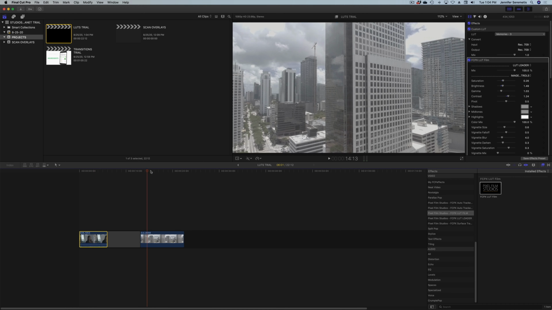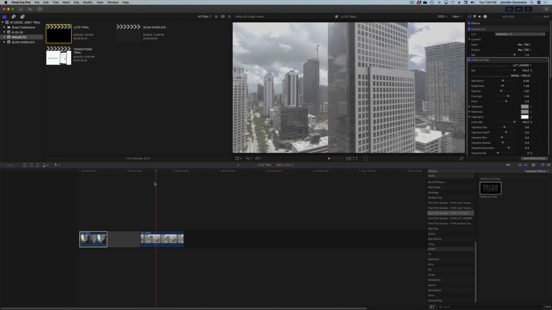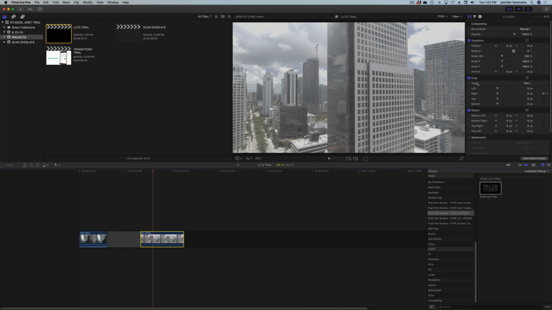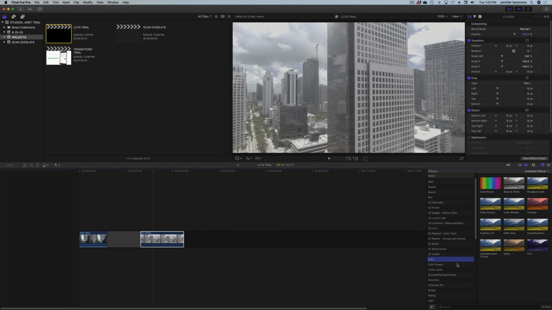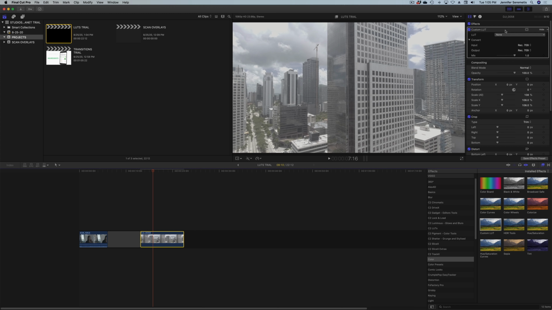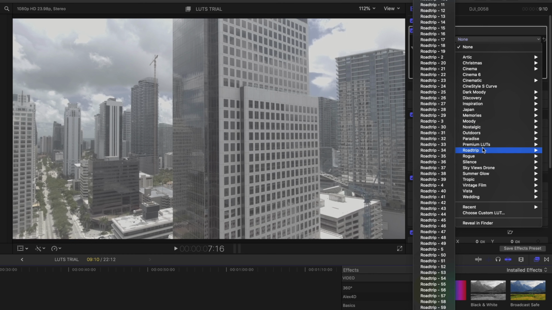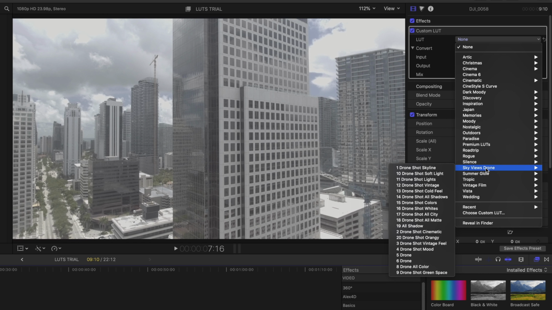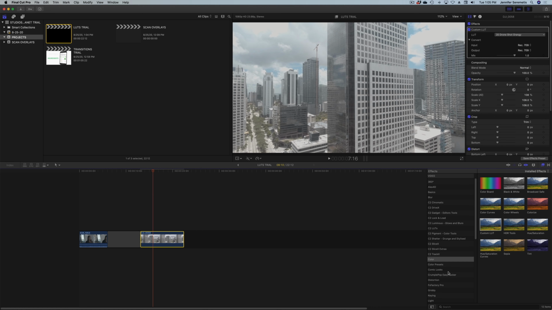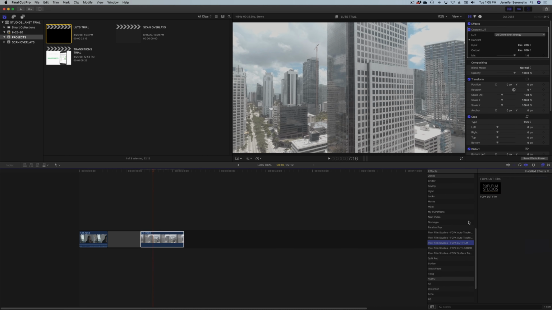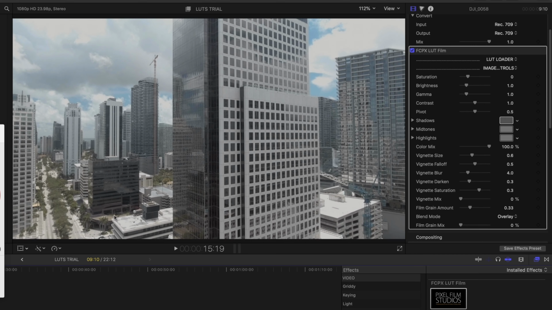This is a flat drone shot we took in Miami. And so again, I'm going to go to the color filters, drop in custom LUT, and for this one they actually have a drone category, Skyviews drone, and I'm going to grab drone shot orangey, and again I'm going to go back to my LUT Film plugin where I can actually fine-tune the LUT.